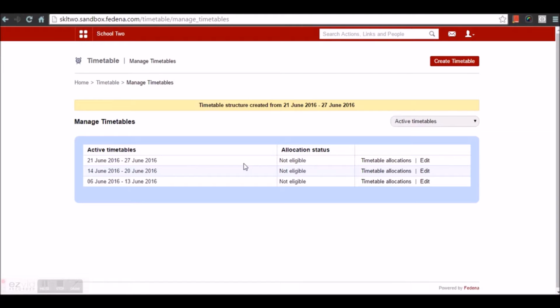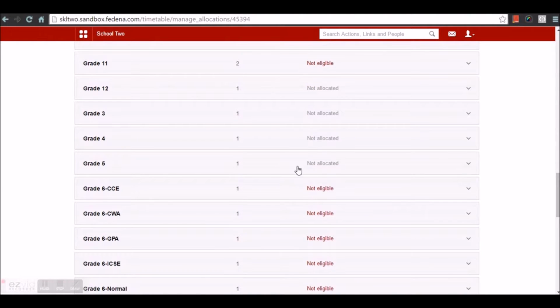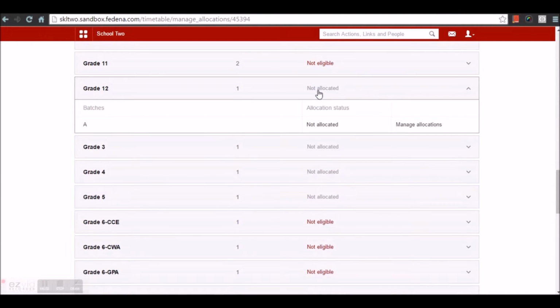Under timetable allocation, we can select the batch for which we are going to create, let's say grade 12, and I can see there is no allocation that is made yet. I can go for manage allocations, and under manage allocations I can go ahead and make allocation.